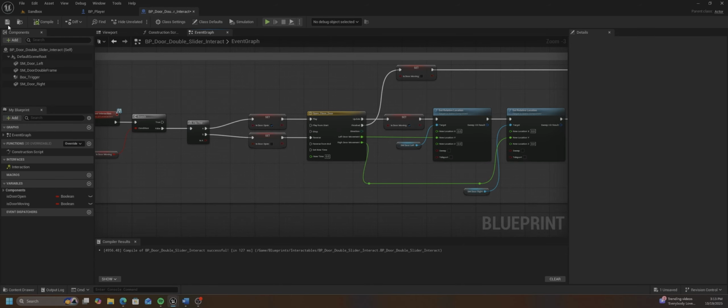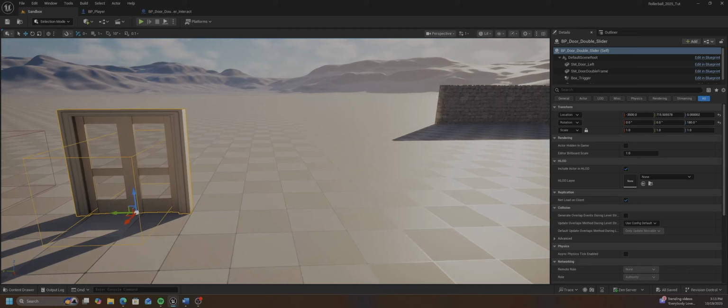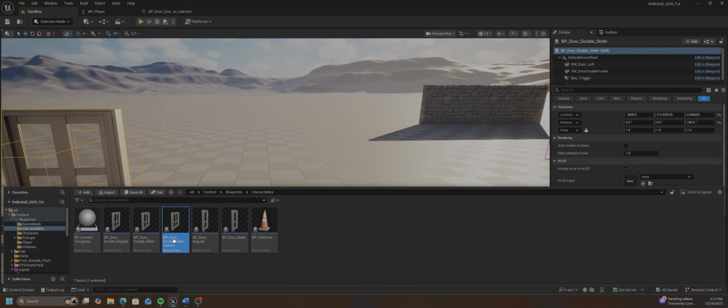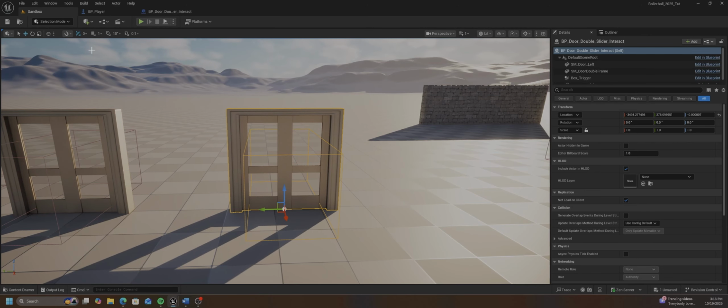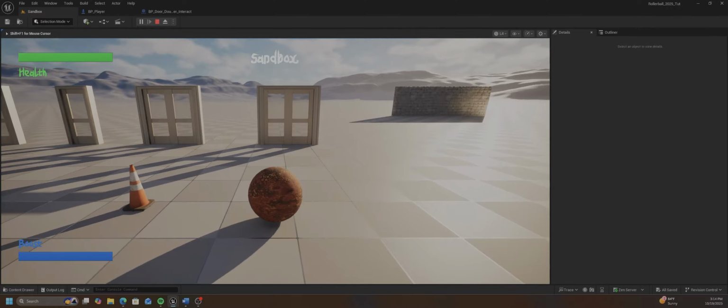Now I'm going to compile and save that. If I go back into my sandbox, find an empty spot, and drag out my sliding door interactable, I'm going to hit save. Now we're going to do a check. We're going to see to make sure that the interact works and that the door does indeed slide open. So I'm going to hit the play button.